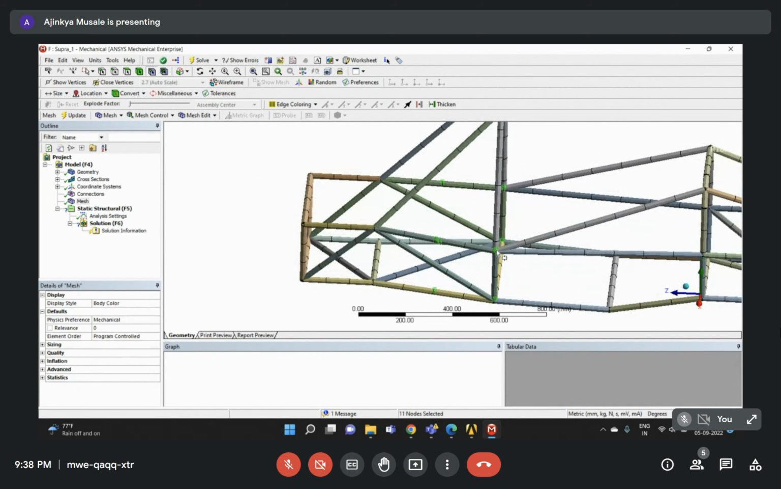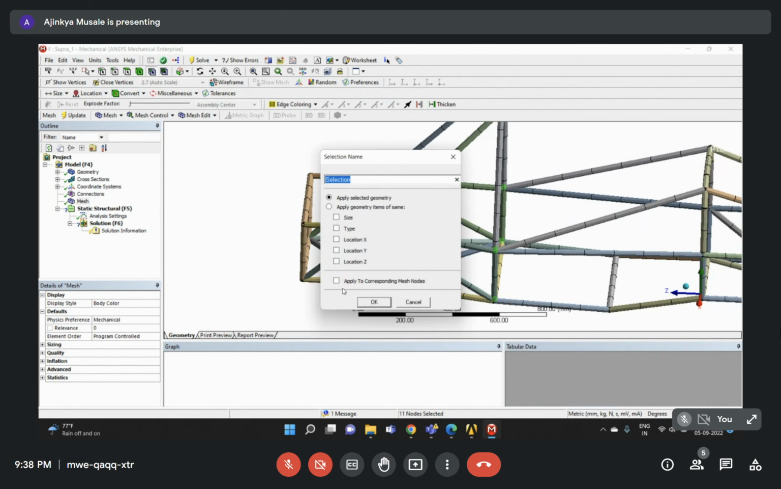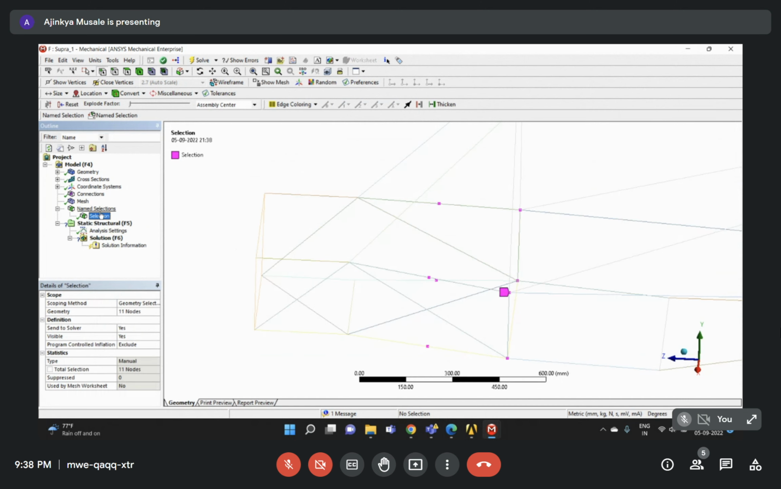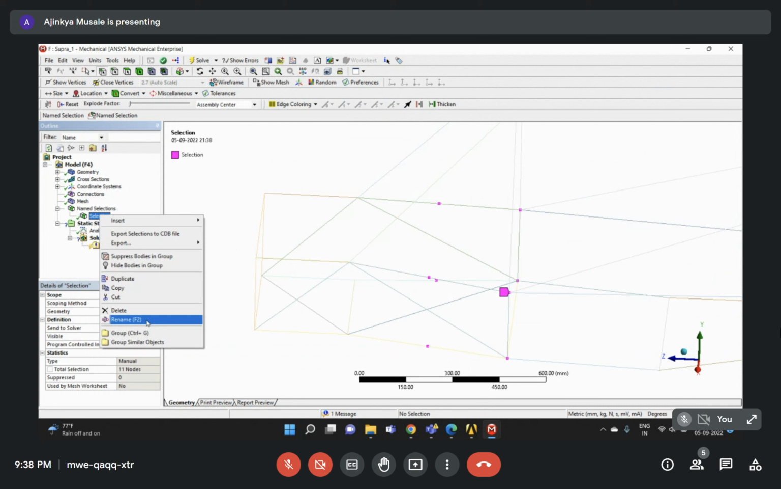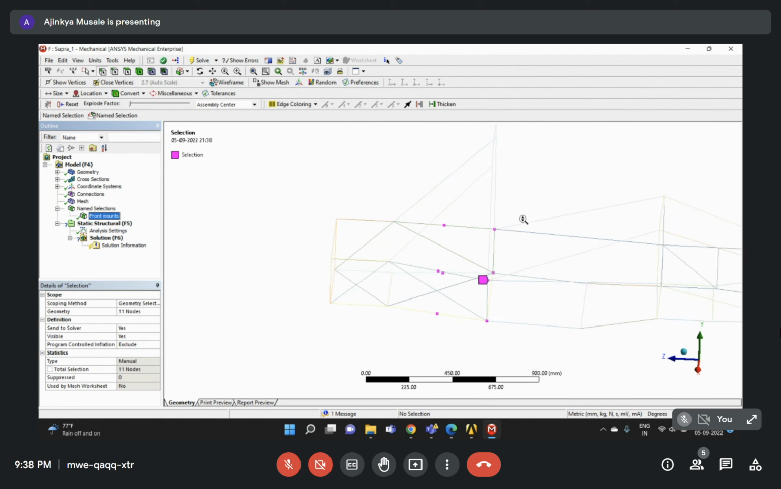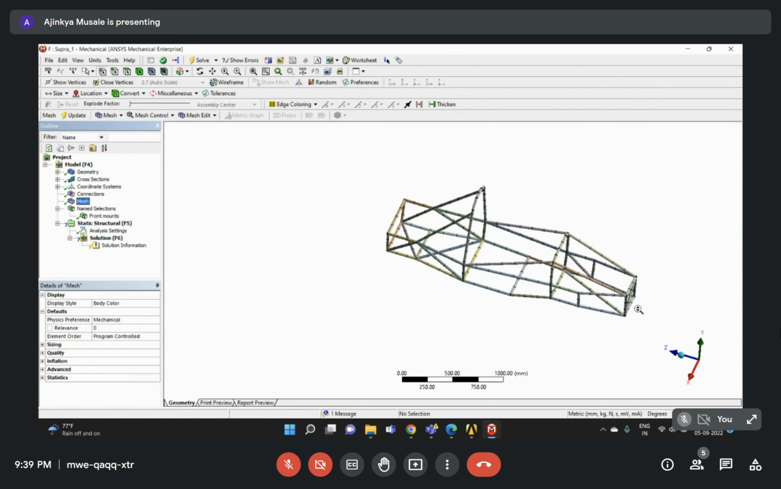So simply right click over here and say create named selections. As I have selected nodes, tick this box, apply to corresponding mesh nodes, and say OK. So the named selection has been created over here. Just go there, right click, and say front mounts. So I just renamed them, and on the rear maybe we'll go back again to the mesh.